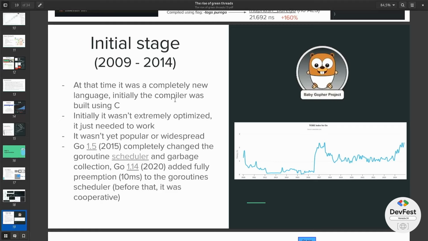Of course, initially, they didn't have that much budget to hire hundreds of engineers. They just needed to start, present their idea to the company. So initially, I'm talking about the period between 2009 and 2014, it wasn't super optimized. Basically, no one used it. It was an entire project, a proof of concept, like.